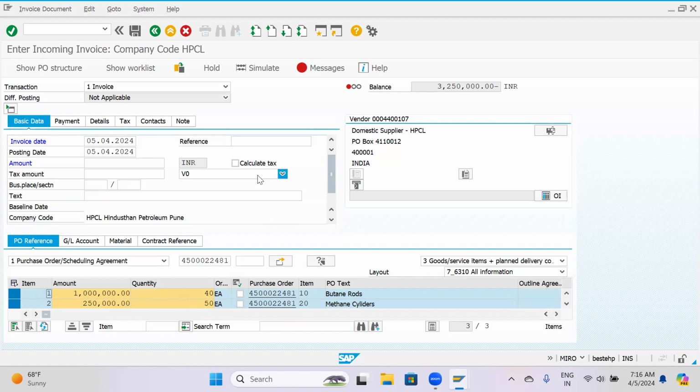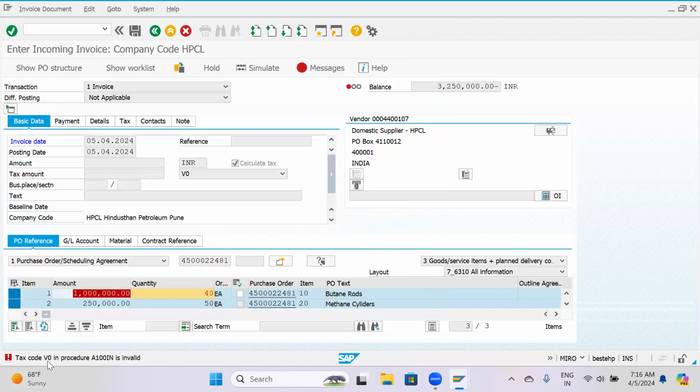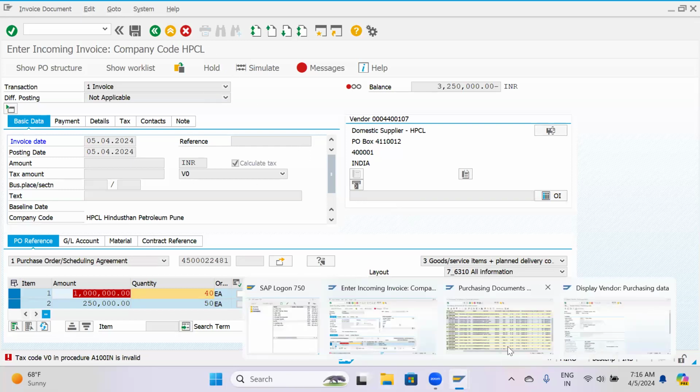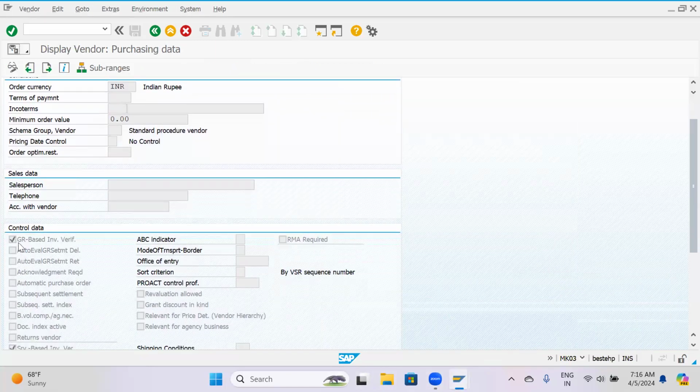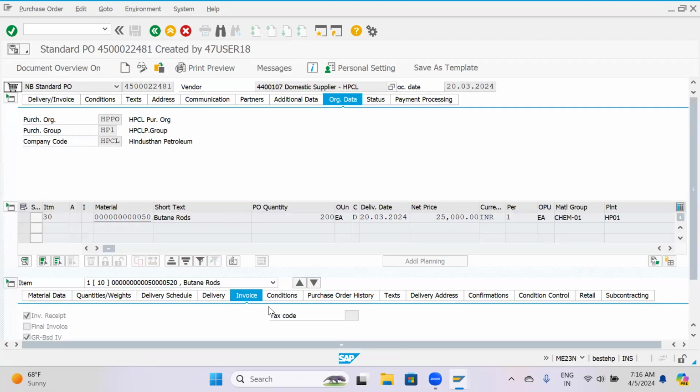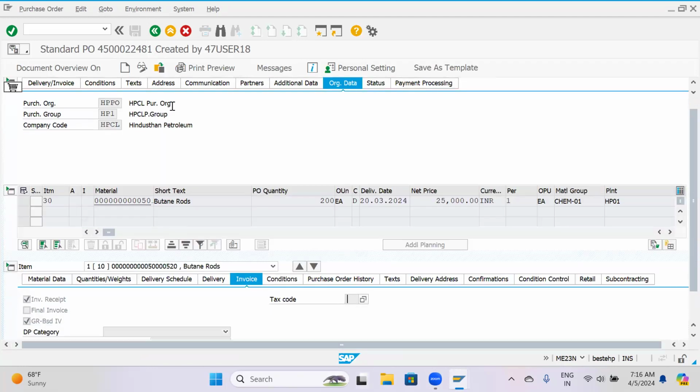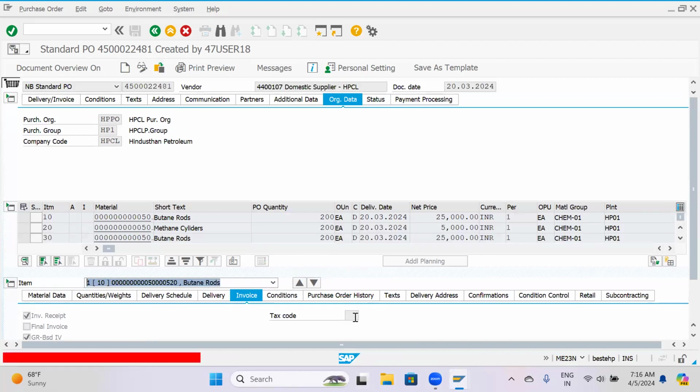So suppose I'm calculating the tax here. The error I'm getting is: sorry, the tax code V0 in the procedure A100 IN is invalid. So before proceeding ahead with the MIRO, this tax calculation procedure we need to confirm. And that tax calculation procedure, right? Here, I said this one setting, right? Where invoicing, here itself you can edit the PO and you can provide.